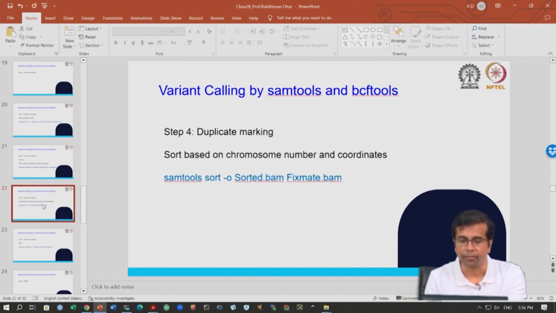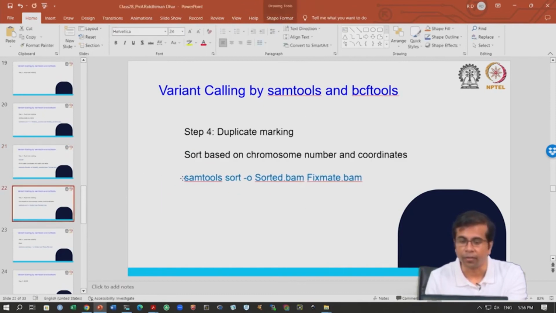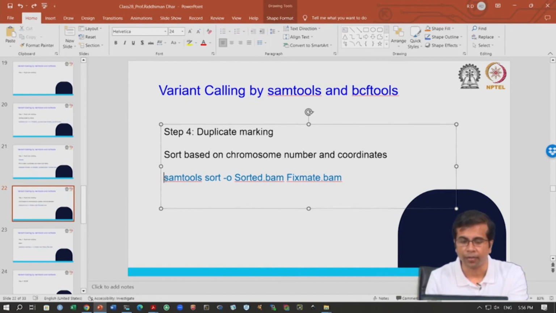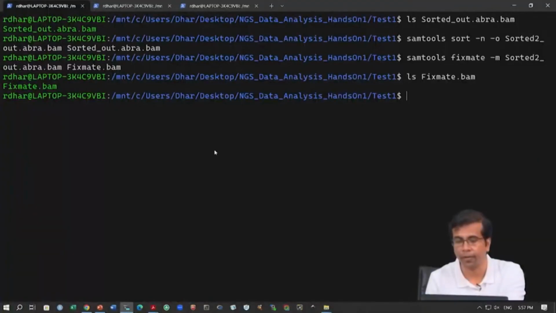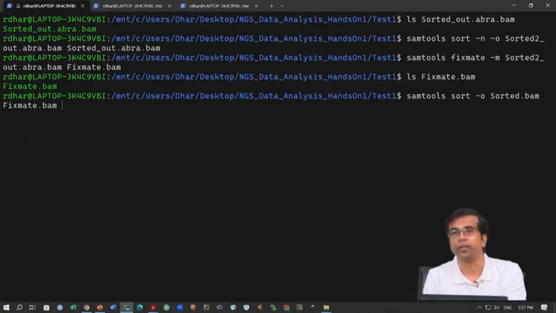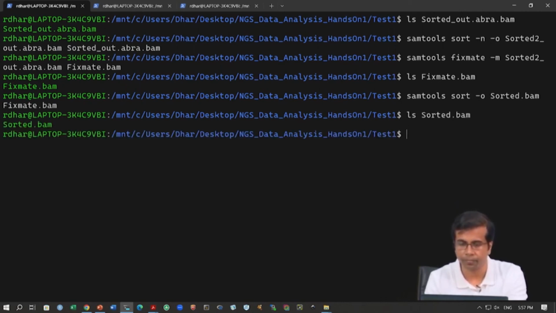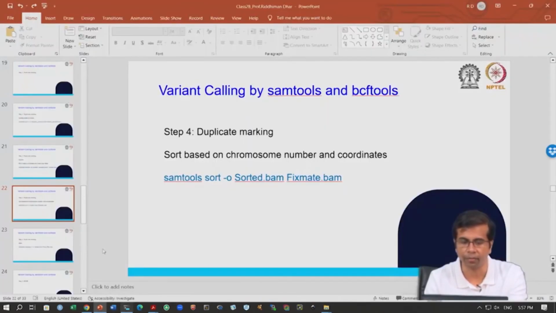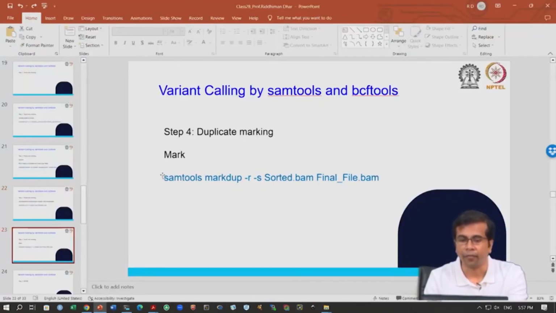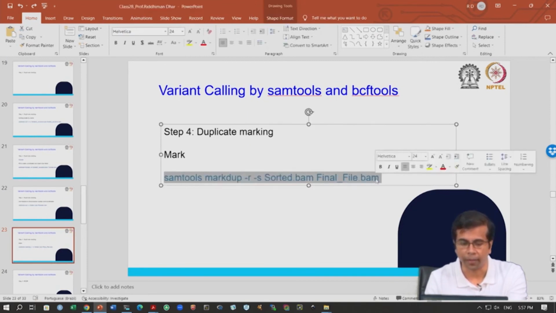Once fixmate is done, we can now sort based on chromosome number and coordinates. That is the default sort here. So this is samtools sort -o sorted.bam, that is the output file name that we want to create from fixmate.bam, the input file name, and it will run in a moment. Okay, here it is, sorted.bam is there, and we can now finally do the actual duplicate marking.